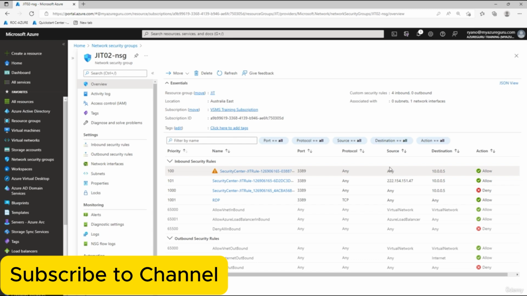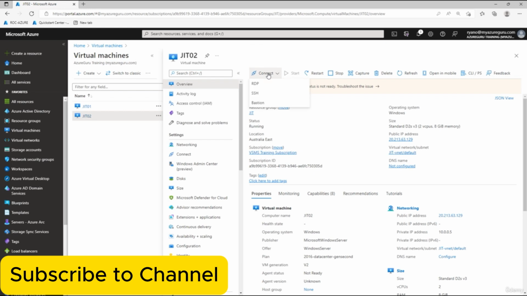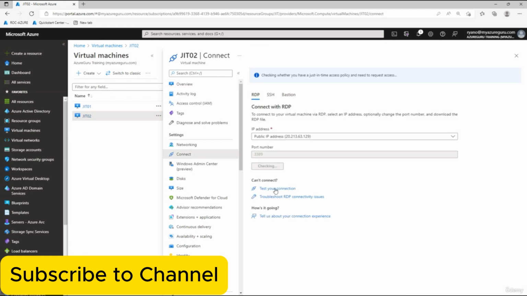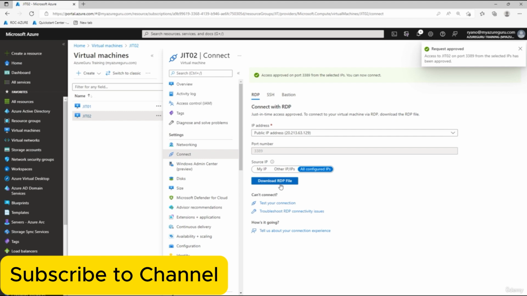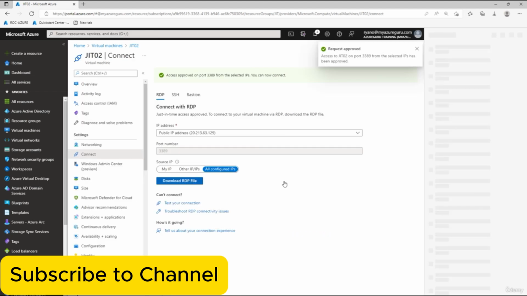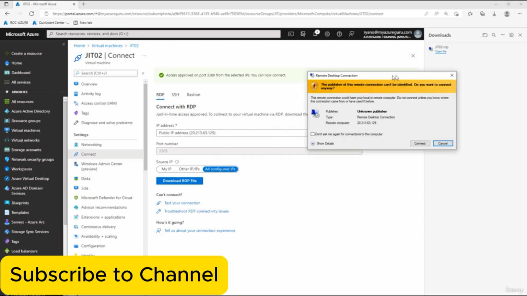So let's go ahead and RDP into that virtual machine and see if we can connect. And that will tell us whether we have access or whether we don't. So I'm going to click the connect button again on JIT 2. Once I've requested that access, this button will become highlighted, and we can download our RDP file. So I'm going to click download RDP file, click open. This is opened in a separate window.